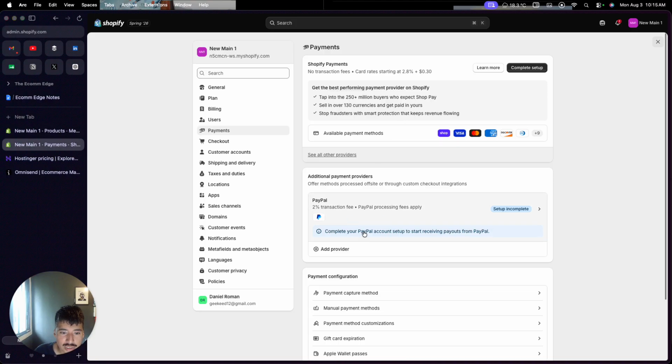And then you also have the option to set up PayPal Express. So if you have your PayPal account, you can add it here, and customers can check out using their PayPal, and any payouts that are sent via PayPal Express, Shopify will send them directly to your PayPal account.